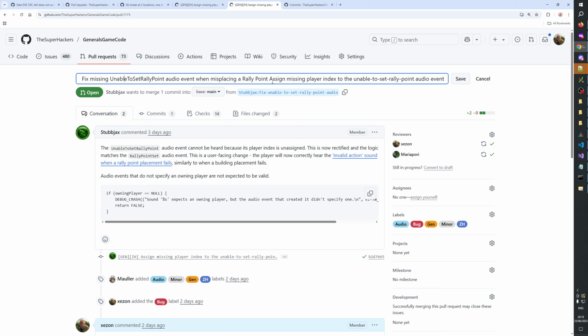Yeah, I think that's a better description than this, because this one, I mean, it's technically correct, right? Assign missing player index to that, but it doesn't describe the user-facing fix. And I think in this case, that is more interesting to know, like what the user-facing effect is. Fix missing unable to set rally point audio event when misplacing a rally point.